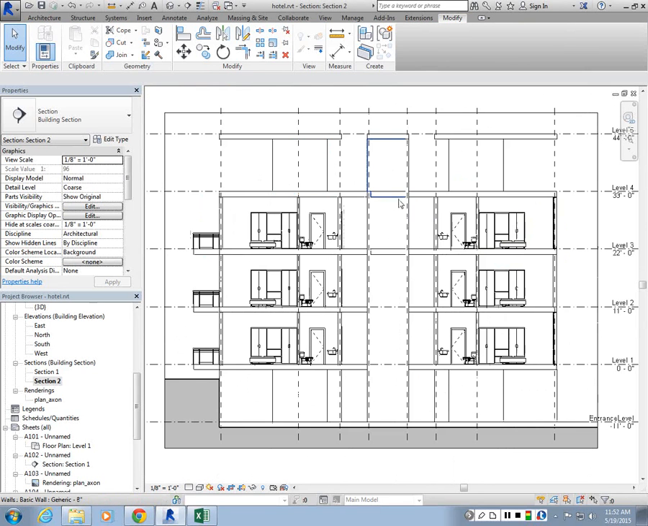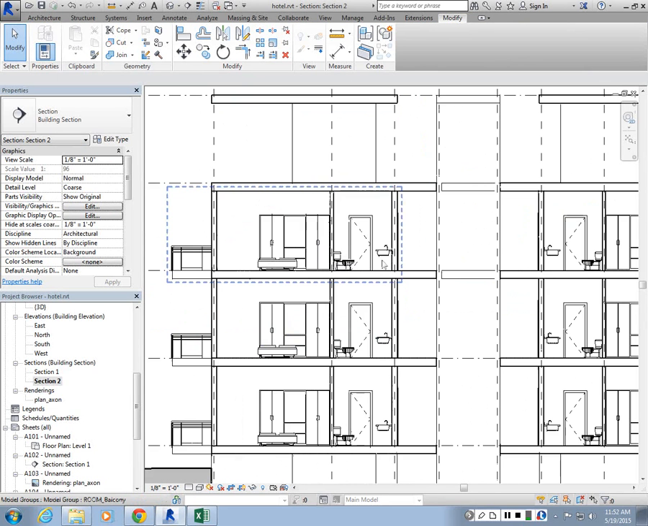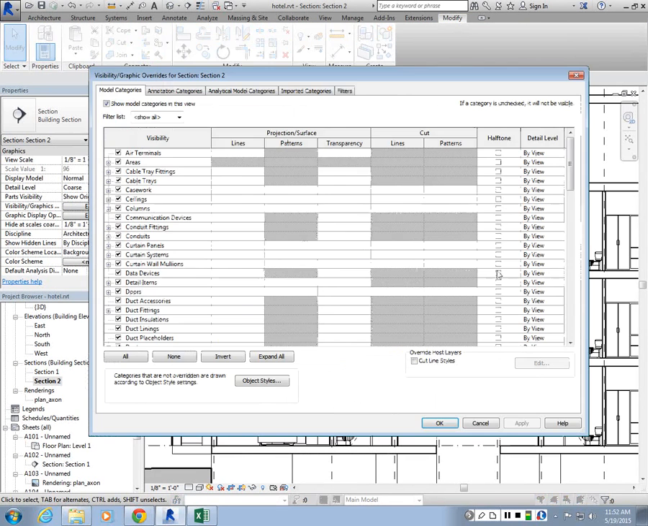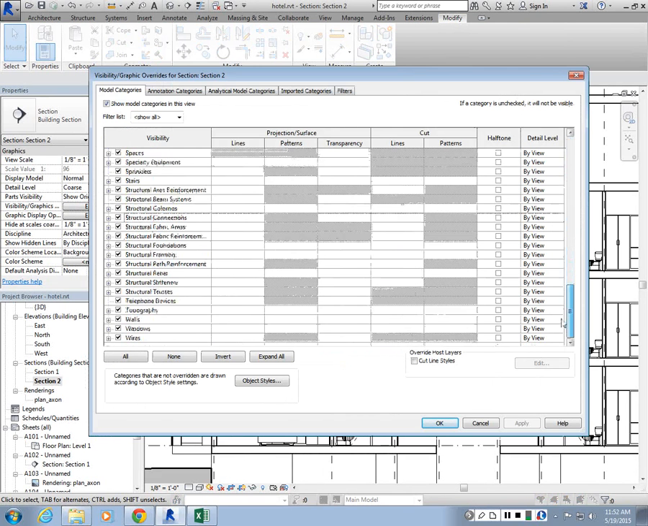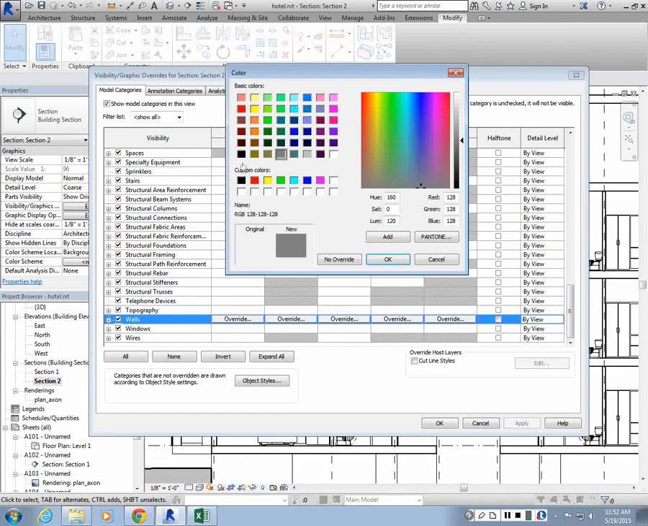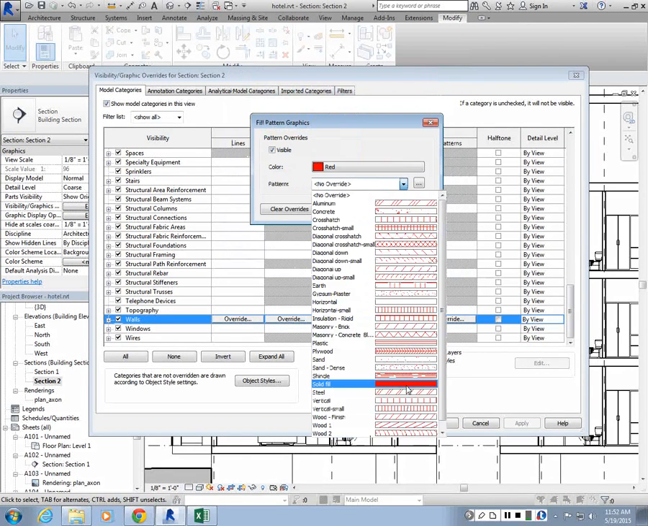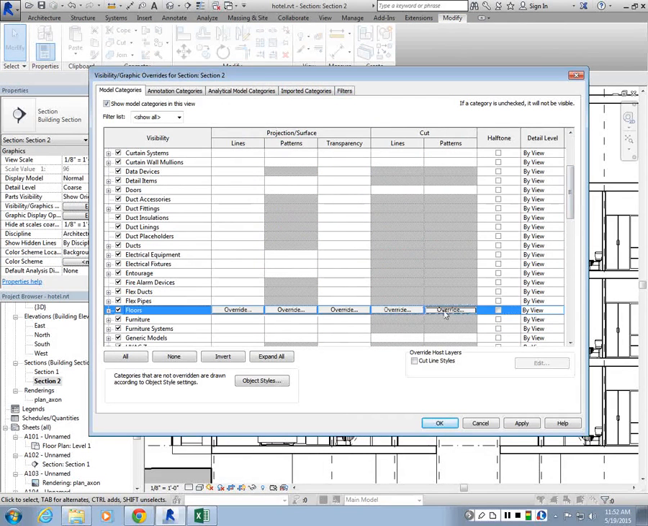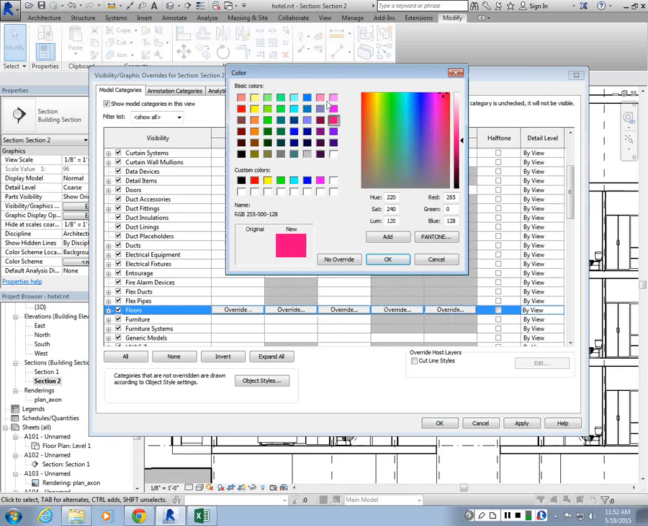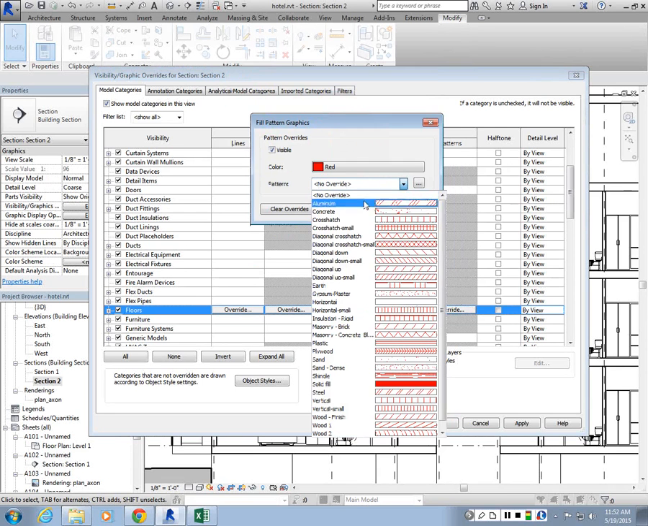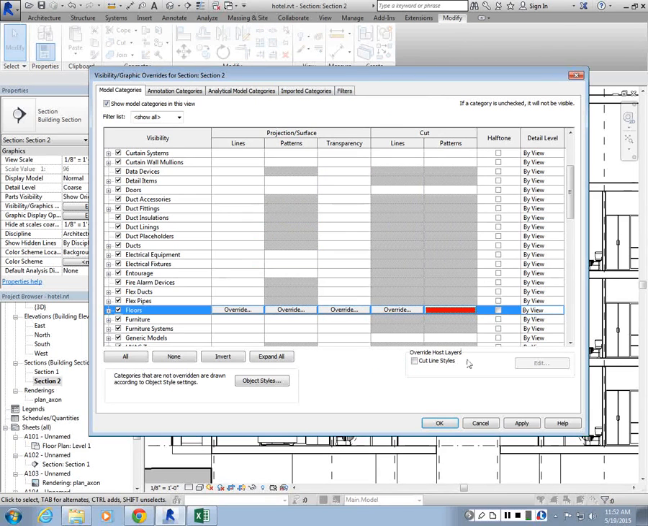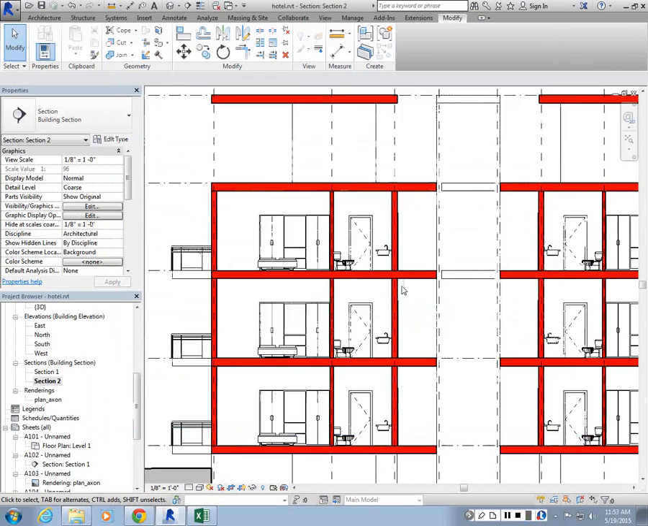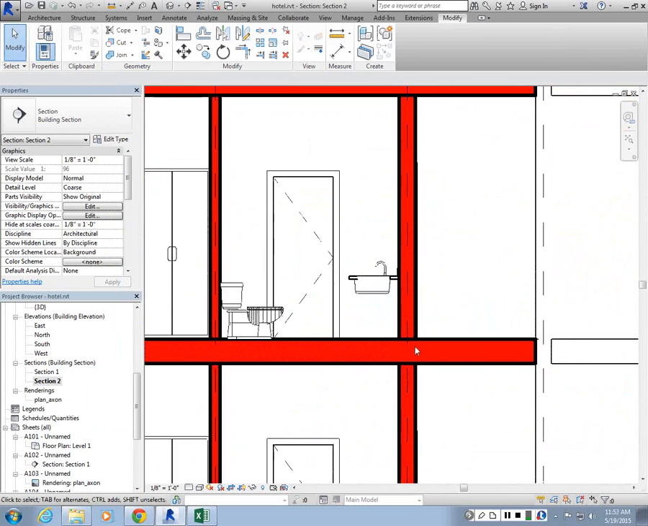And if you want to start differentiating between elements in elevation and elements in section, you go to visibility and graphics and override those properties for this view. So I would override the cut walls. Let's say we want to use red and solid fill, and floors, I'm going to do the same thing. I'm going to do red and solid fill. Hit OK, apply, hit OK. So you start customizing them, right?